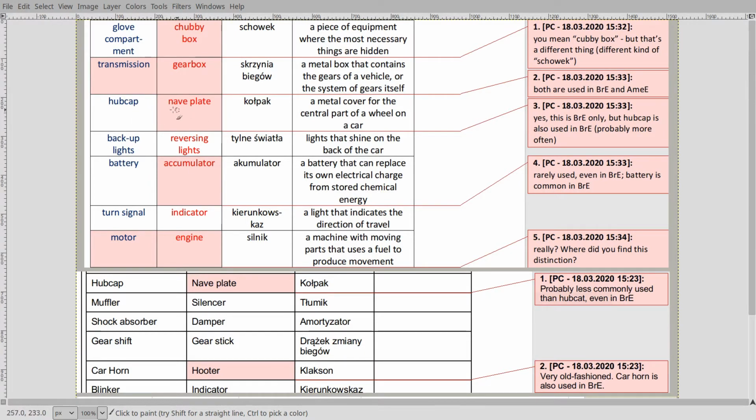So if we go back here, what you should do is put hubcap in both columns and add naveplate as an alternative, right here. So then that would be accurate.